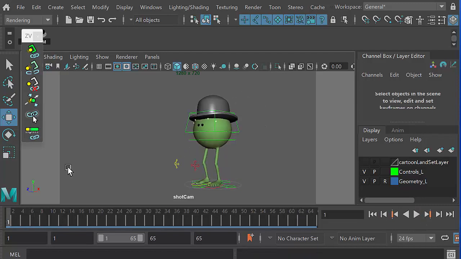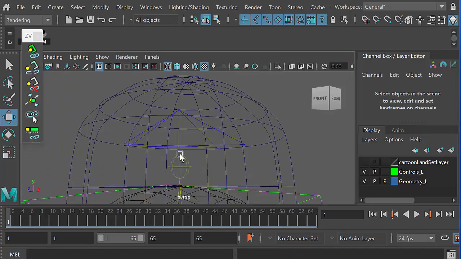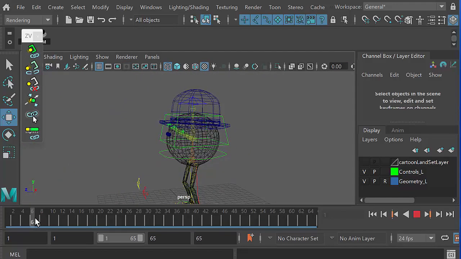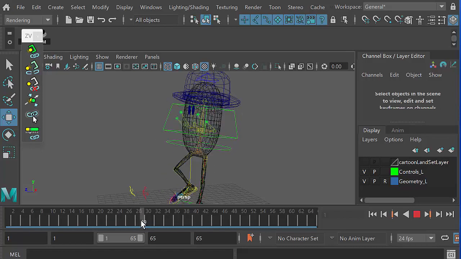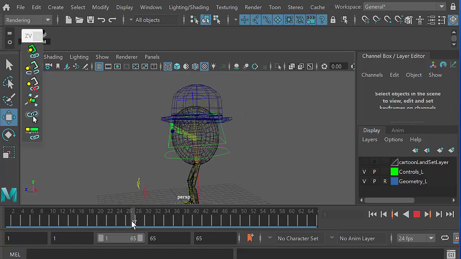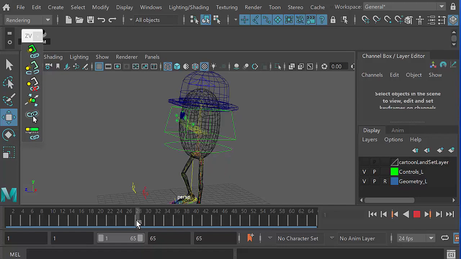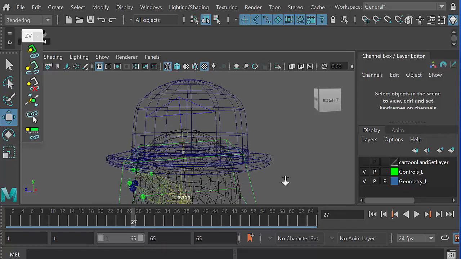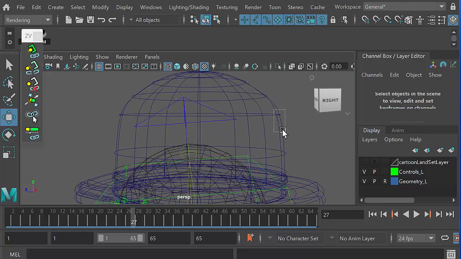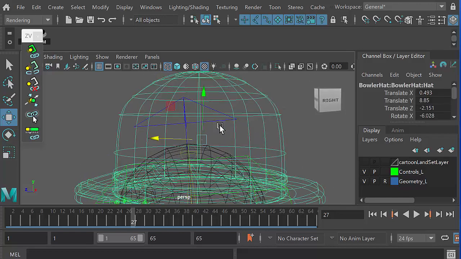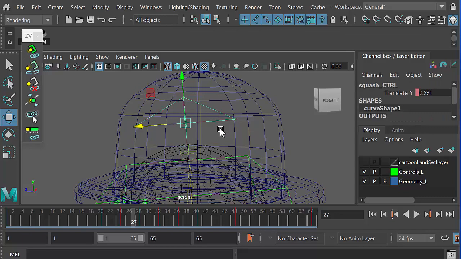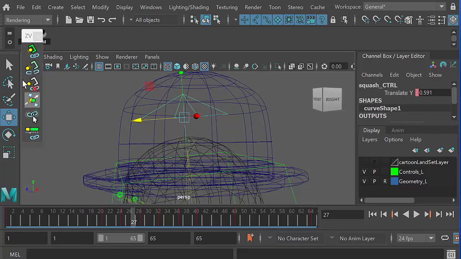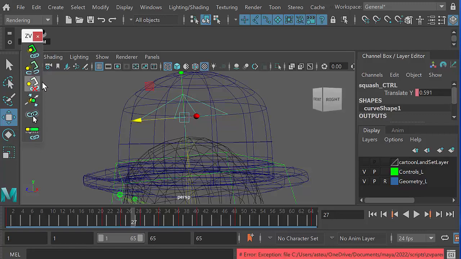But let's say that I want to unattach the hat. Let's say I want the hat to fly up in the air here. So basically I want that hat to unattach. Once again I select the hat, shift select the squash and stretch control above Monty's head, and then press unattach. Oh, that didn't work.